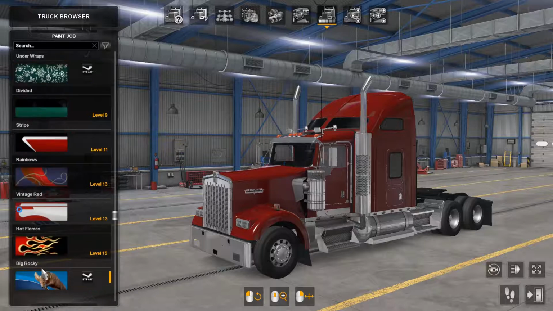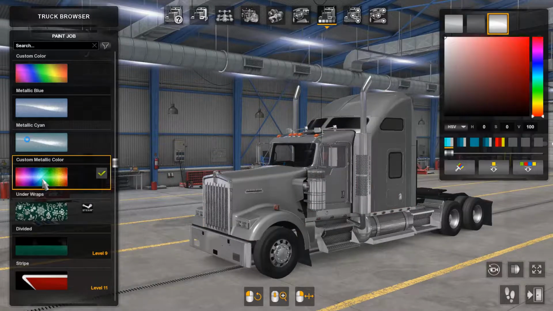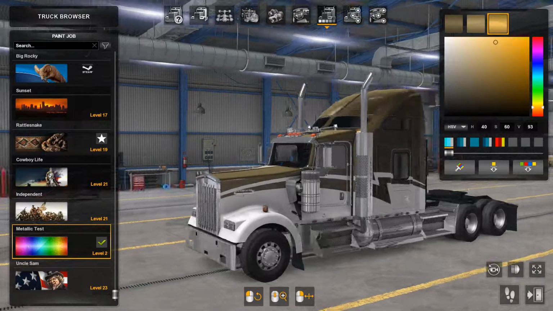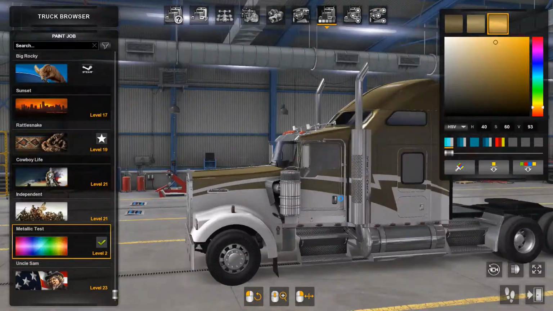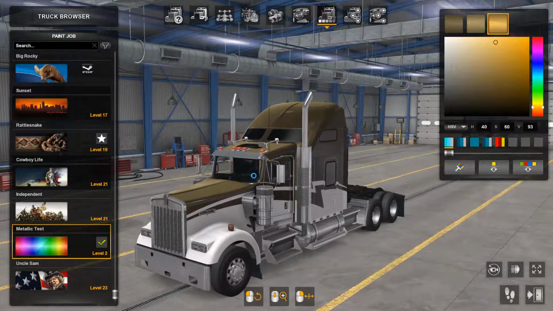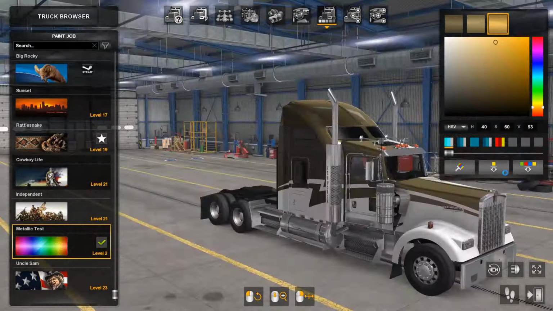So let's see. Alright, here it is, custom metallic color. So we'll select it. Whoops, nope, that's the wrong one. Here it is, metallic test. There it is. Alright, so there's our skin. And notice these were the three settings that were in our SII file. So it comes in as kind of a goldish color. That's a pretty color.